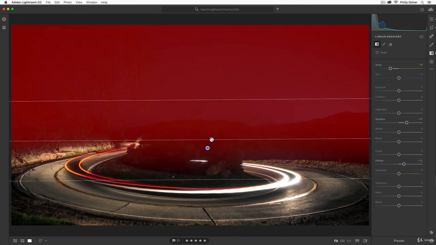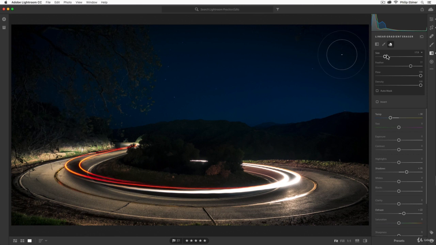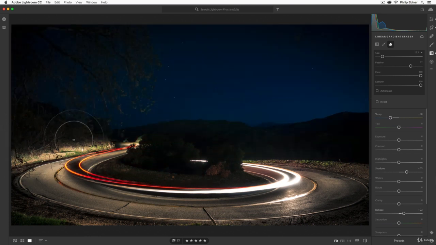Now let me just look at this. I do want to get rid of parts of this gradient filter where these hills are so that these effects aren't applying as much to the hills. So let's go to our eraser. I've got my flow and density all the way up to 100 so that it really erases. Same within these trees over here. So if I hover over this, we can see our selection.